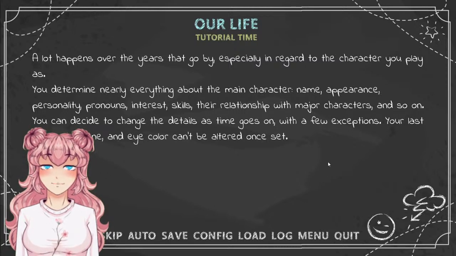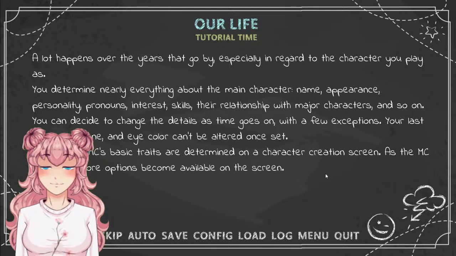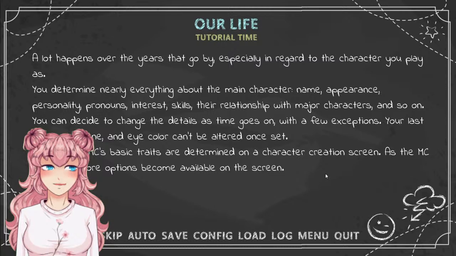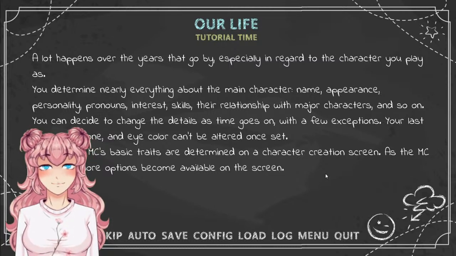You can decide to change the details as time goes on, with a few exceptions. Your last name, skin tone, and eye color can't be altered once set. Okay. Much of the MC's basic traits are determined on a character creation screen. As the MC grows up, more options become available on the screen.